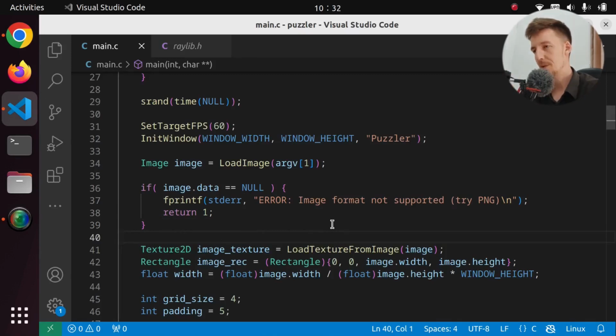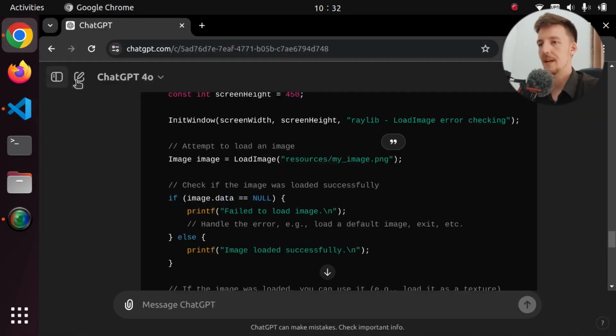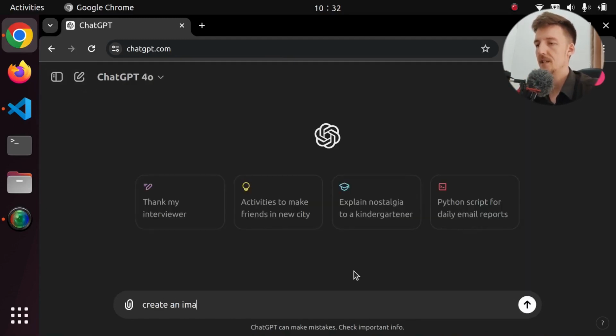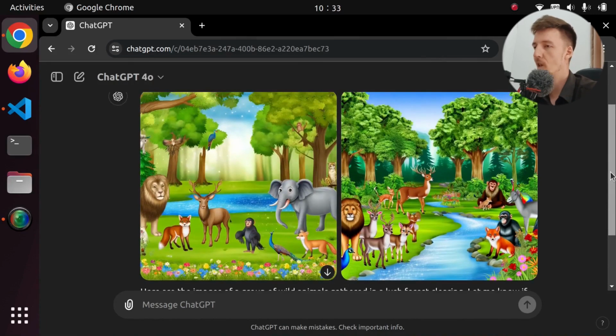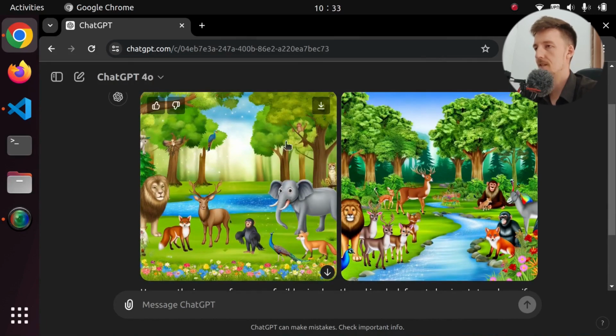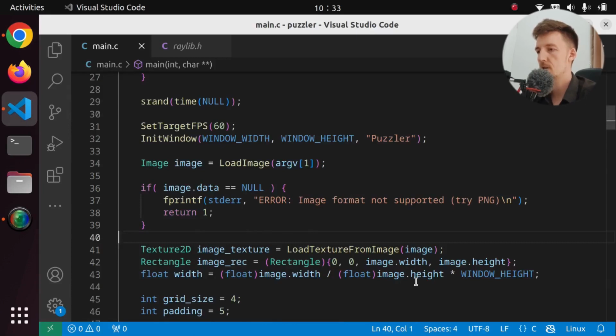Okay, let's try it with some other image. So let's create one with ChatGPT. Create an image of a group of wild animals. Okay, and these are very puzzle-like. So let's take this one and download it. And let's copy it here.